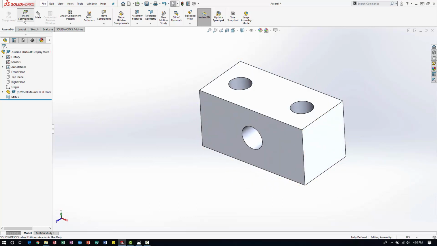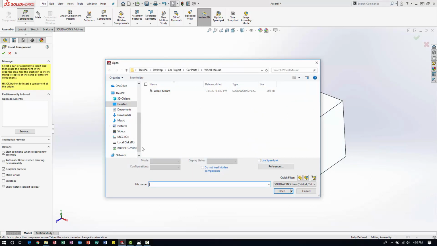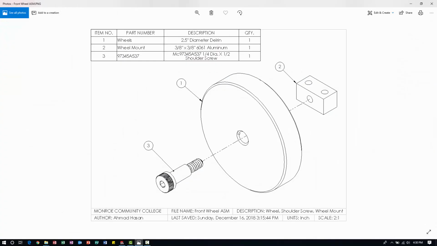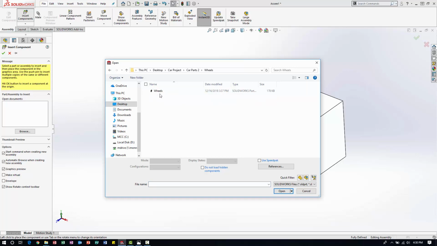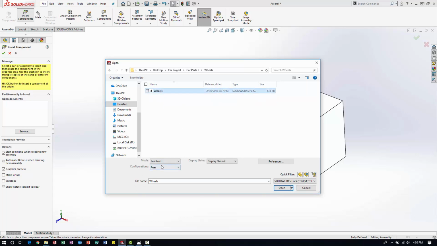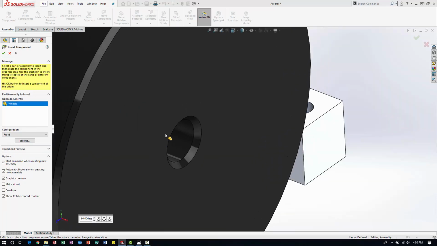So if I go to Insert Component, again, this will open up. And in this case, if I go back, I'm importing my wheel. So if I go to wheels, same thing with wheels. The default configuration is the last configuration you saved the part with. So right here it's set to rear. In this case, I'm using the front configuration. So I'm going to click open.